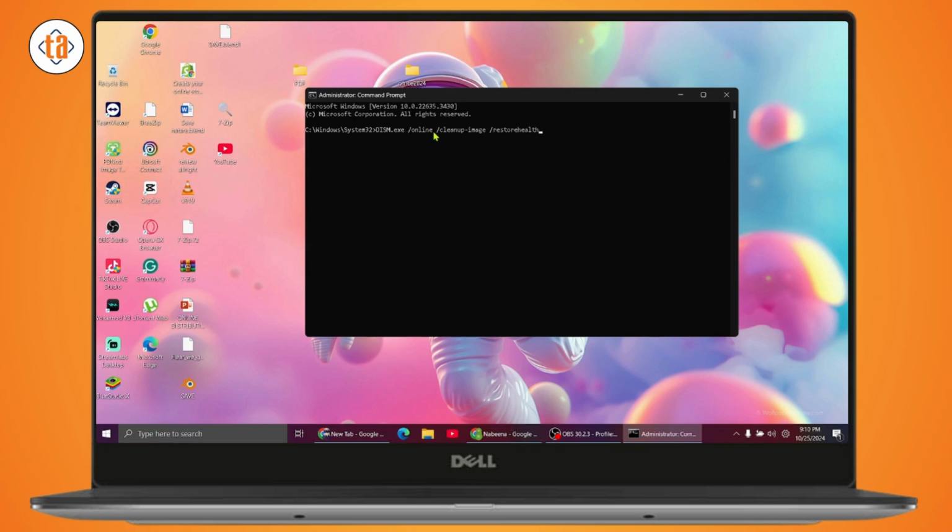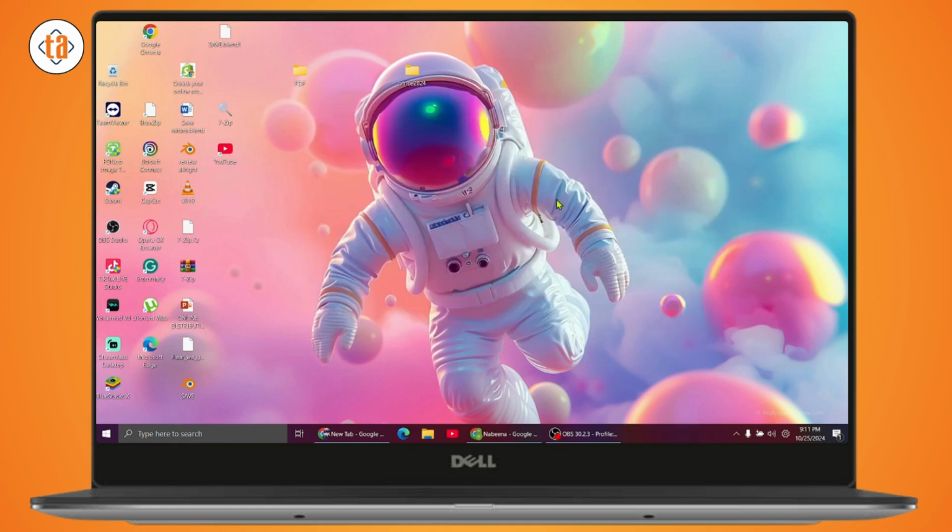But if that doesn't fix your problem, you can go with the second command, which is dism.exe /online /cleanup-image /restorehealth and hit the enter and wait for a few minutes till it loads to 100%, and after that your problem may be fixed.